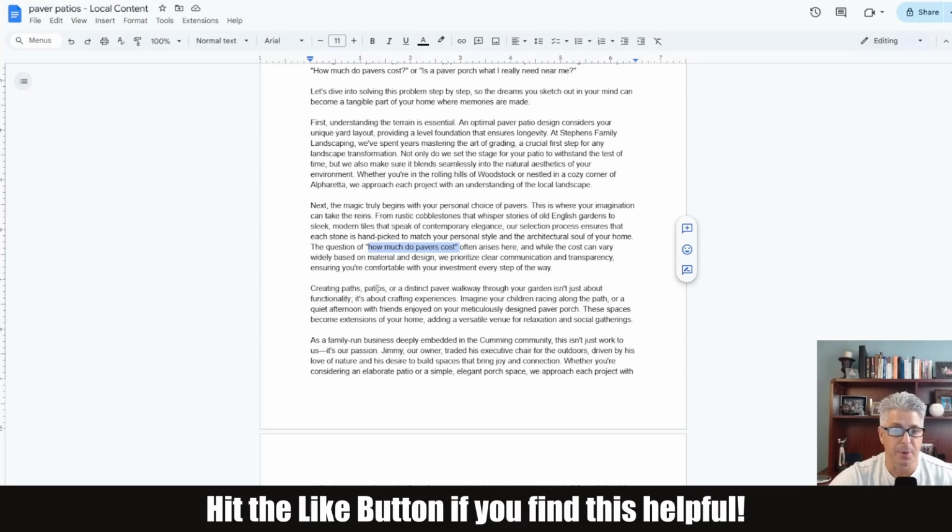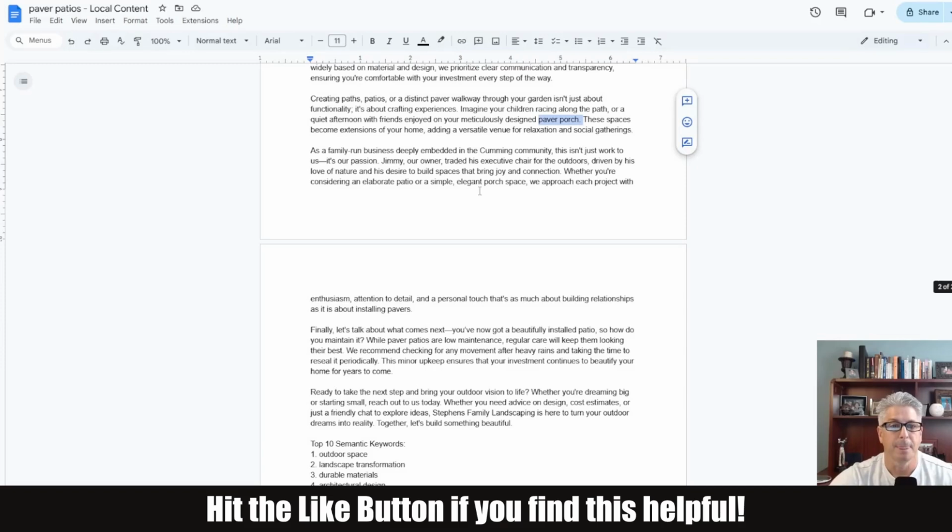Creating paths, patios, distinct paver walkways through your garden isn't just about functionality, it's about crafting experiences. Imagine your children racing along the path or a quiet afternoon with friends enjoyed on your meticulously designed paver porch. These spaces become extensions of your home, adding a versatile venue for relaxation and social gatherings.